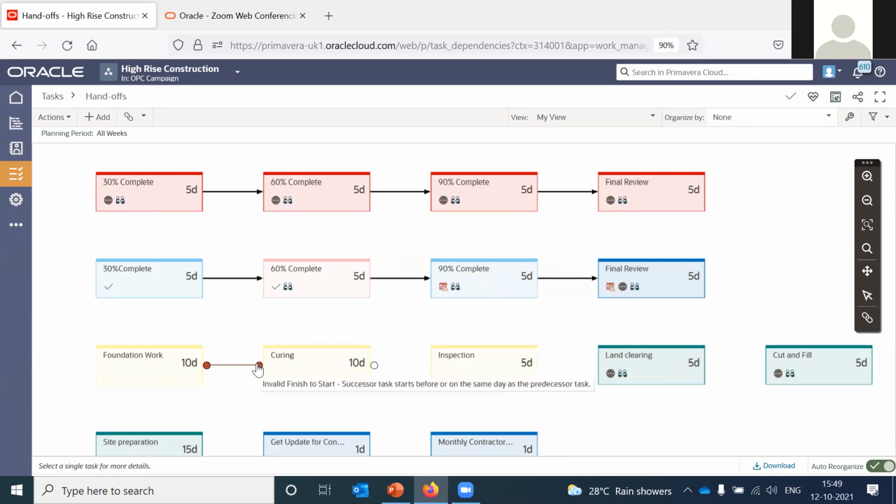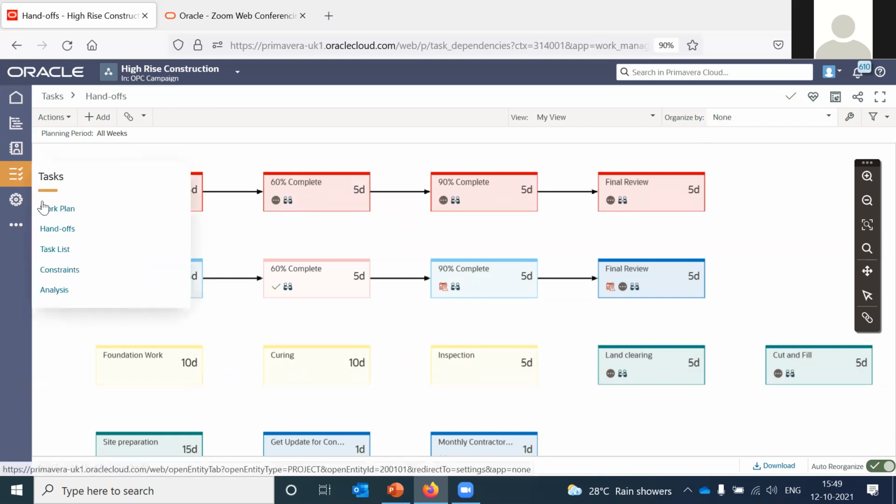So you can see the error message, invalid finish to start, successor task starts before or on the same. So this is because the way I have dragged and dropped the activity, the task on the work plan page is not correct. So let's quickly go to the work plan page.